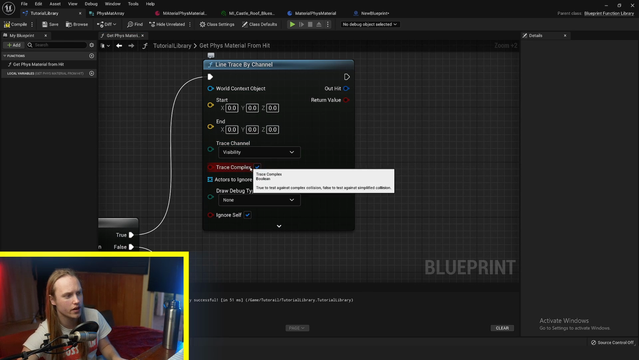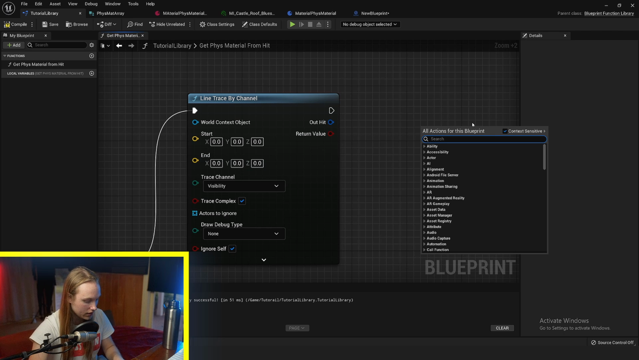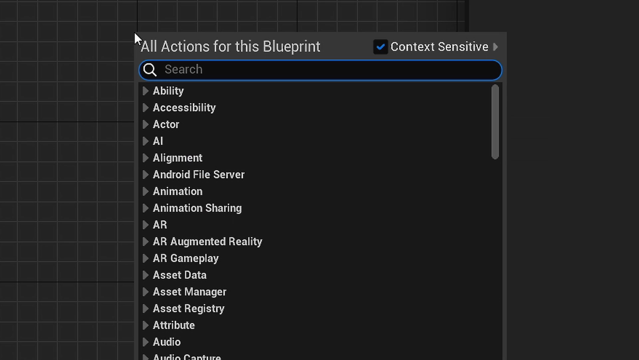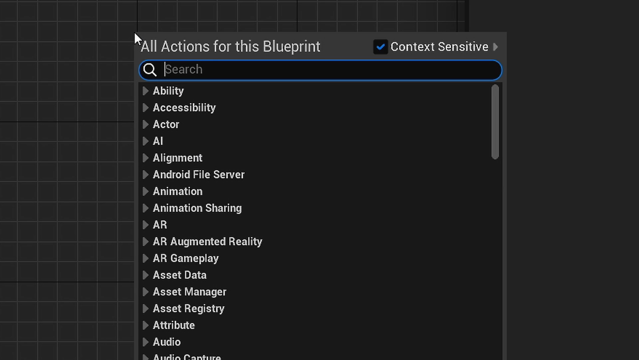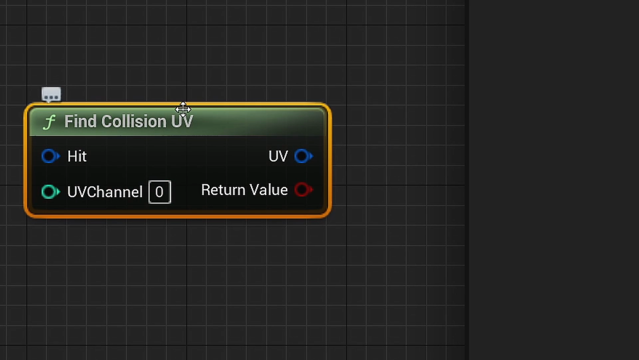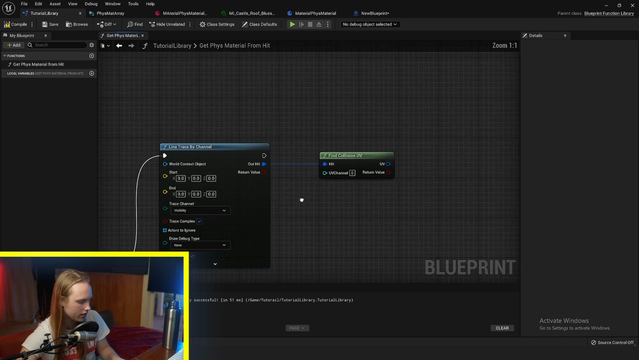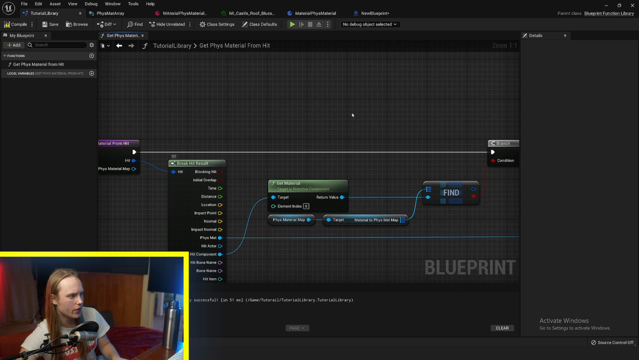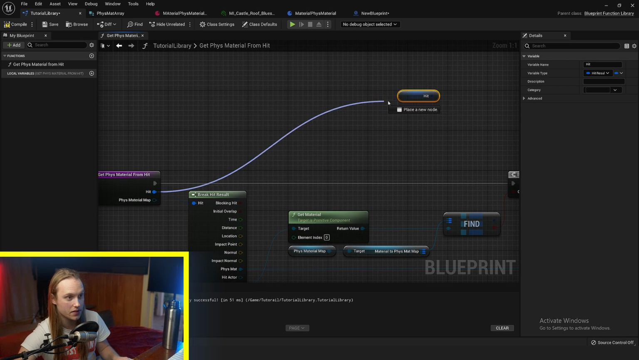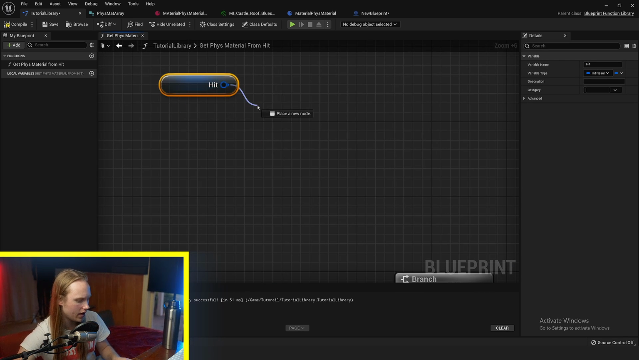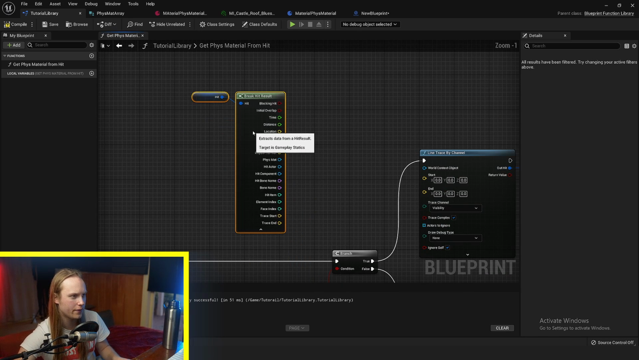And the reason we're going to be doing a complex trace is because we need to do a function called find collision UV, and it needs a complex collision. The other thing we're going to do is get our hit from the beginning of the function. So that's this one here. And we're going to break again, and we're just going to do a little bit of vector math.